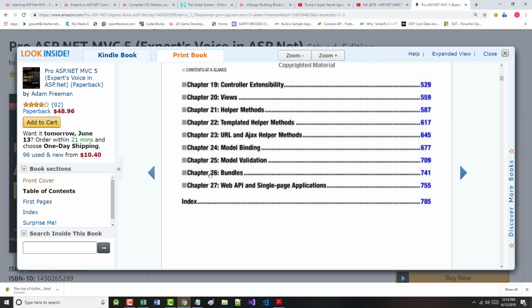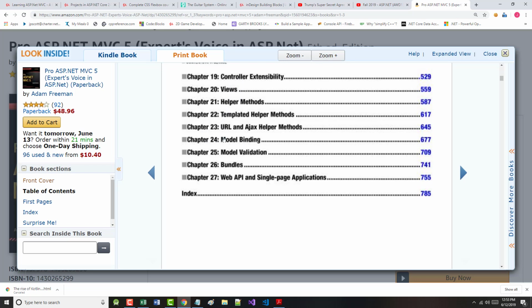And on the second page, I've now done lectures for 19, 20, 21, 22, and 23, which means what's left are 24, which I'm going to do right now, model binding, 25, model validation, 26, bundles, and 27, Web API and single page applications. So, onward and upward.